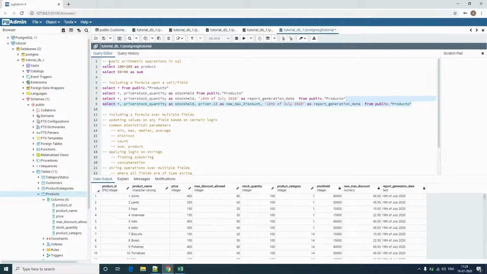So what you have seen is that I can do simple mathematical operations and use SQL as a calculator. I can do those simple mathematical operations on different fields as well. Now, with this example, where we have multiplied two different columns, I have covered this aspect also, which is including a formula over multiple fields. So let me just cut it out from here and I will paste it under this.